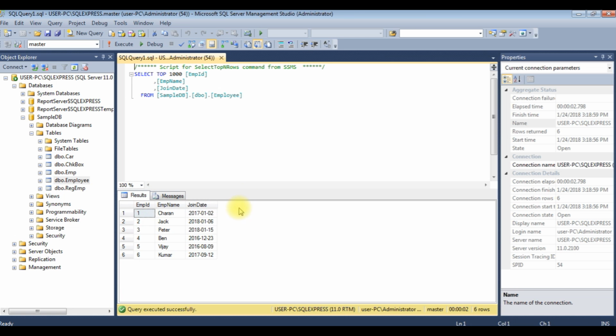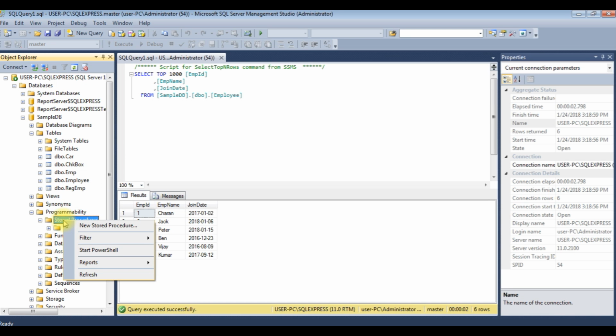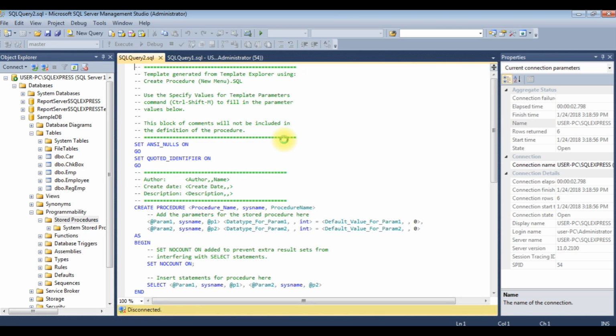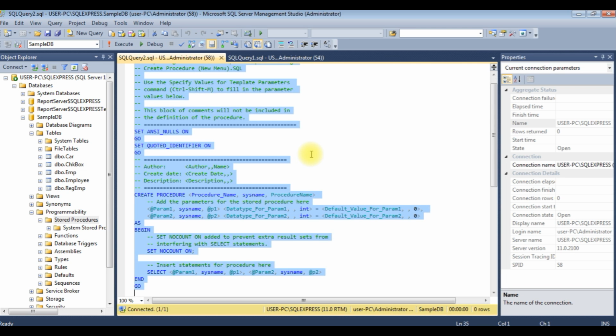And here we got the results of this employee table, and this employee table contains 6 rows and 3 columns: employee ID, employee name and join date. Now the second step, I write the stored procedure to select records from this dbo.employee table. Let's go to programmability, expand that one, stored procedures, right click that one, new stored procedure. I'm deleting the default code.